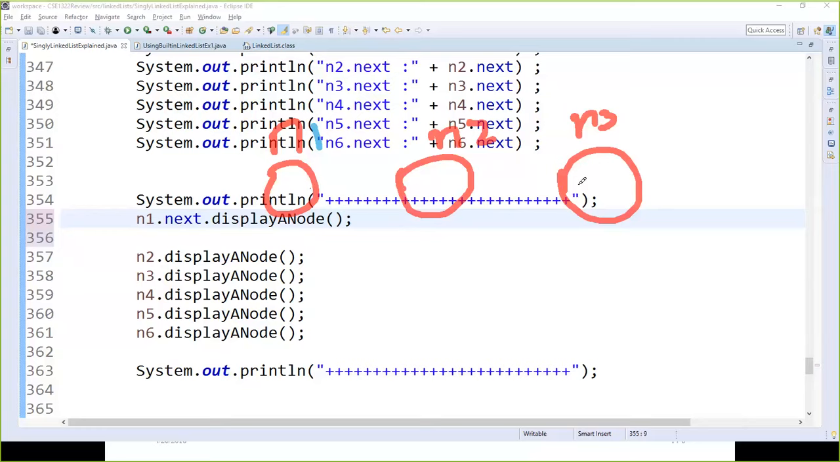An array does not know who is next to it. An array element does not know what is the element next to this element. Every element in an array is distinct, independent. It does not know its neighboring element. But in a linked list, every element knows who is next to it.